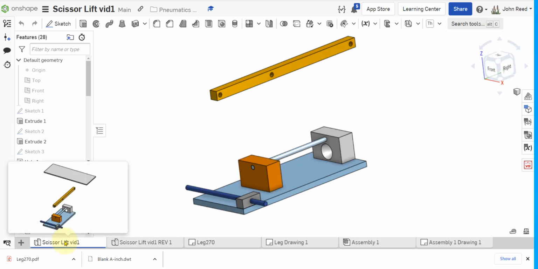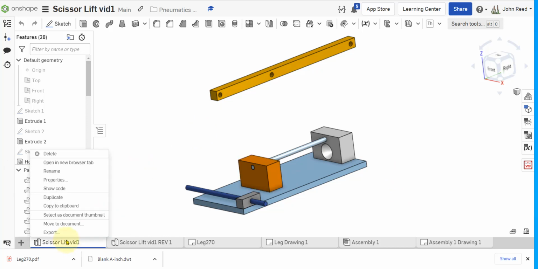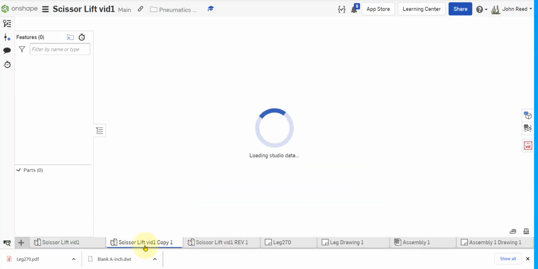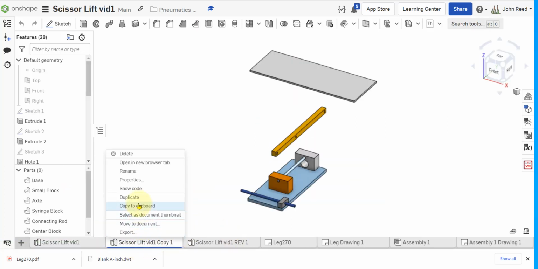One way to do that is to go to our original part studio and duplicate it. I've already done this once, so I'm going to keep things organized here. This is Rev 2 for me. Yours will be, if you decide to name it Rev 1 probably, or just leave it copy 1.